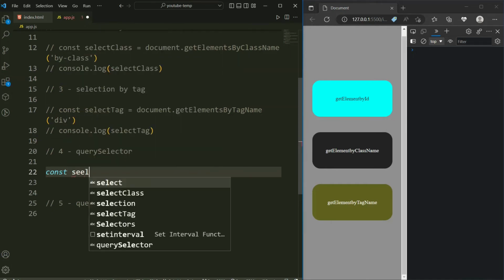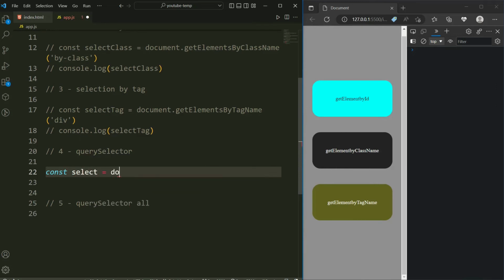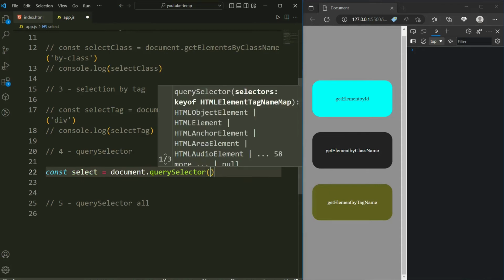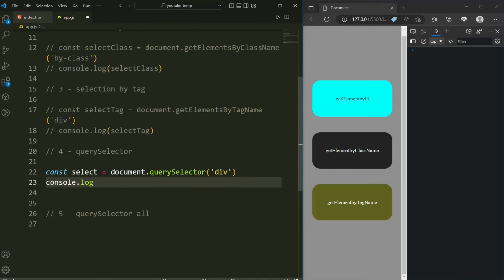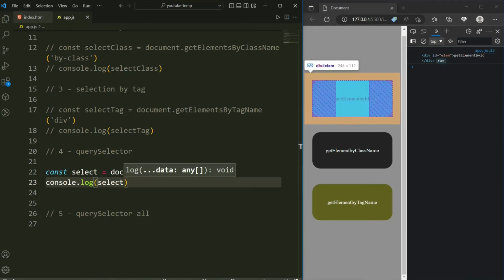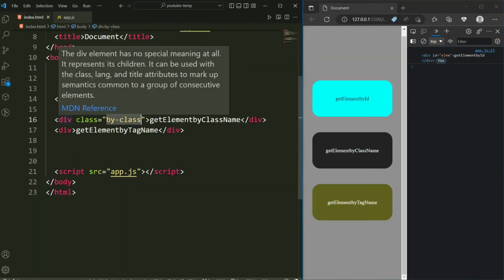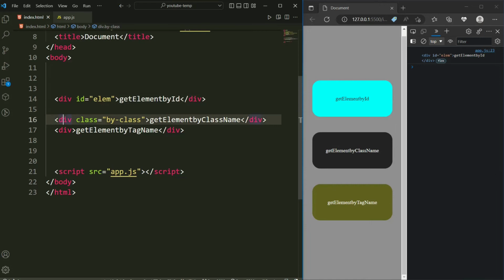Now here, let's say const select equals document.querySelector. And within these brackets, we can select a different element using hashtag ID or .className or a tag directly. For now, let's try selecting div within our page and console log it out. We've got the very first div tag and all of its properties. And as you can see in our HTML, just the first element of 3 div tags got selected.